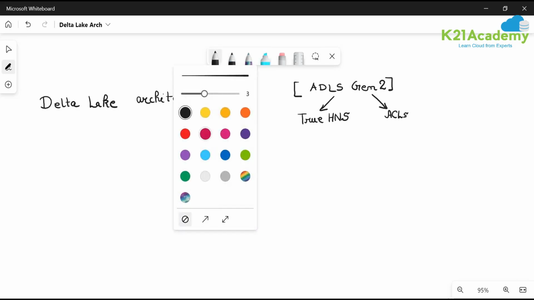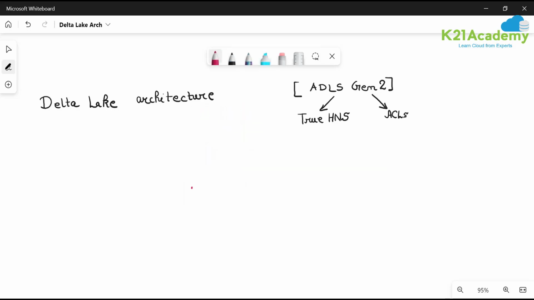ACID properties, which you have studied in the DP900. ACID, right? Atomicity, consistency, isolation, and durability. So if we are aware of relational databases, we know that when we execute transactions in relational databases, in order to avoid dirty reads, we must execute the transactions in a linearly serializable way. That is called atomicity, consistency, isolation, and durability, right? Isolation, and then durability of the transactions.